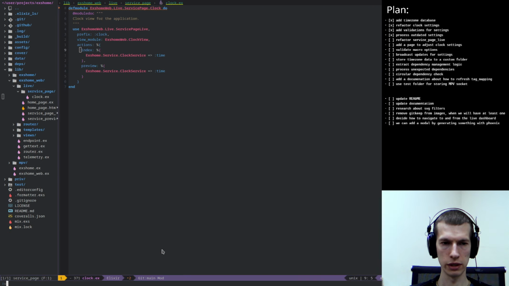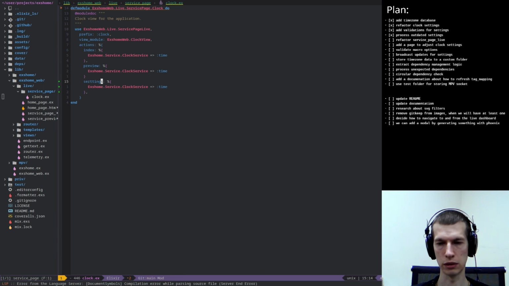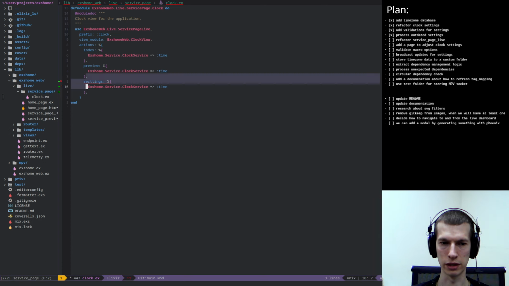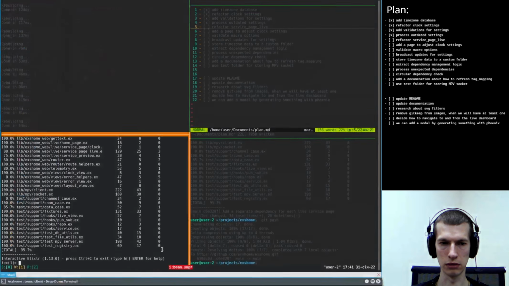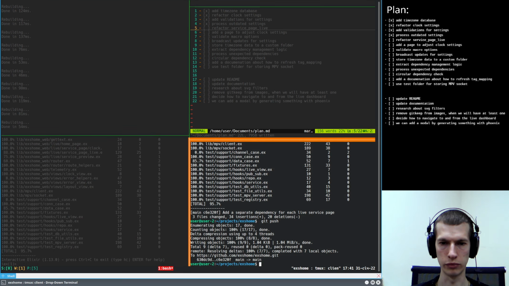Let's revisit our clock thing. We have two actions, index and preview, and each one has its own dependencies. Then duplicate, but okay, it's okay for now. What I will do next, I will just start some settings, but we'll write it correctly. So we'll have an extra thing with our settings. It will have correct dependencies and so on. But I think it will be a little bit later, not today.